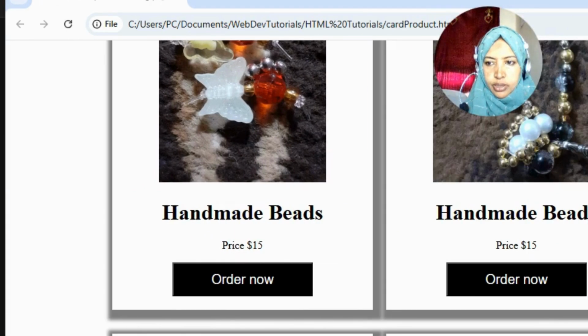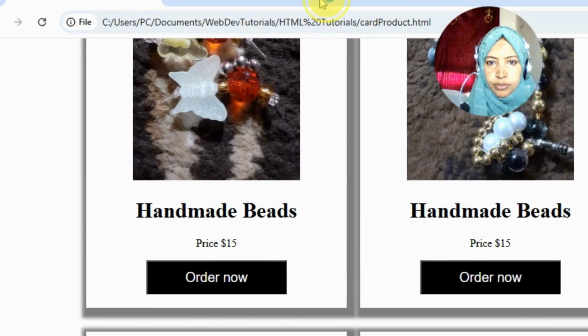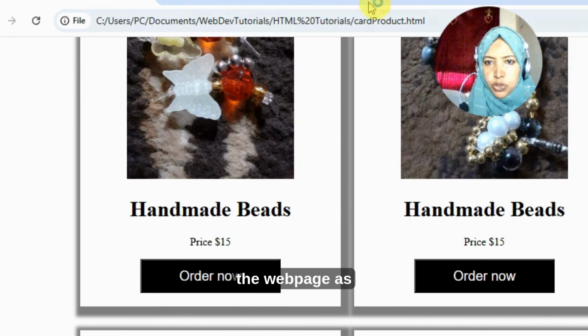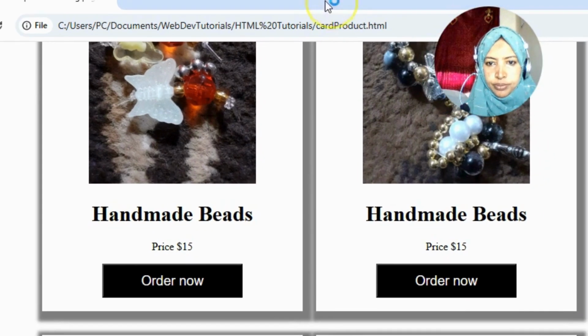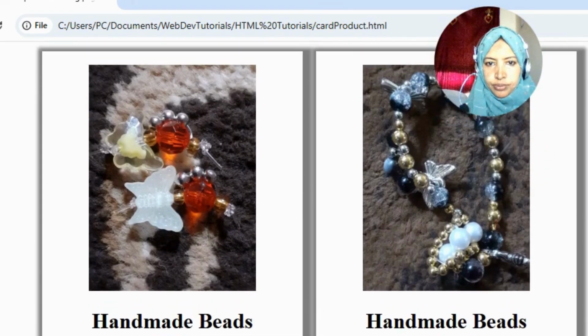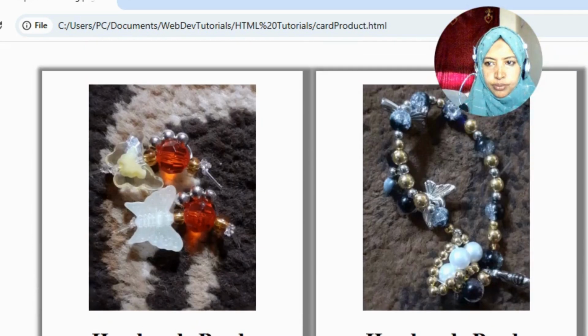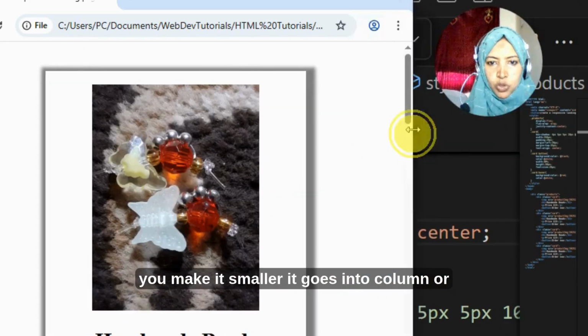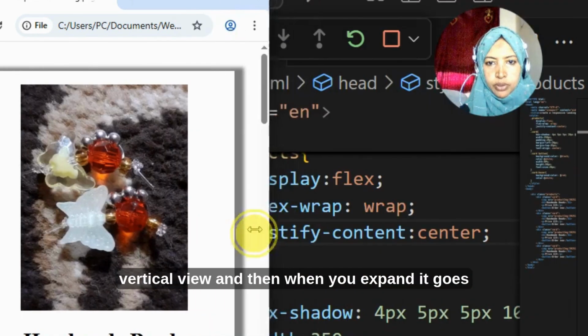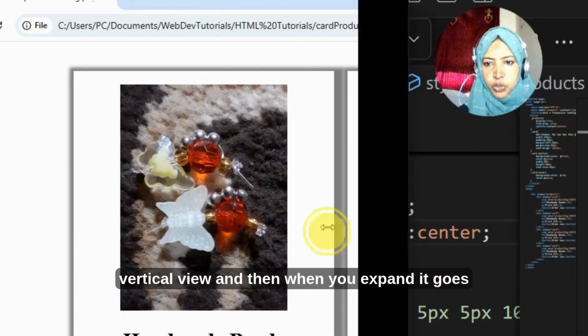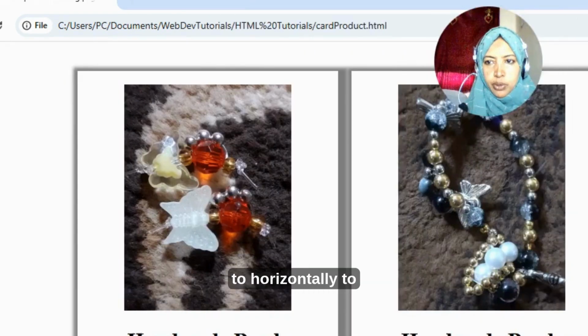As you can see, we are able to make the web page responsive. As you make it smaller, it goes into column or vertical view, and then when you expand, it goes to horizontal view.